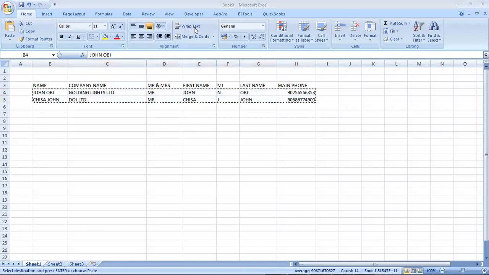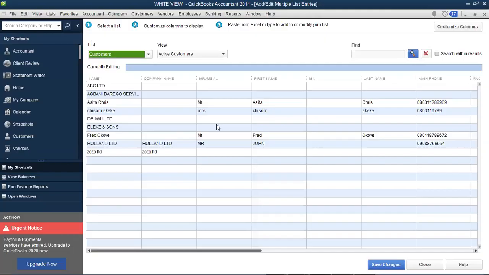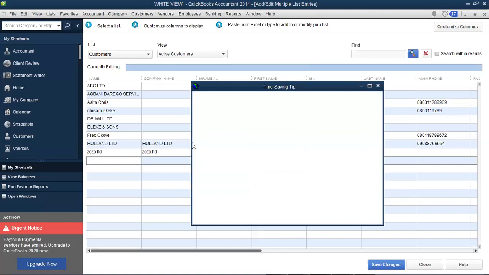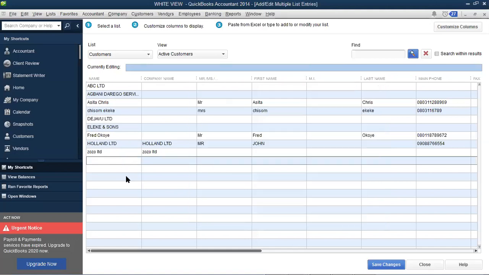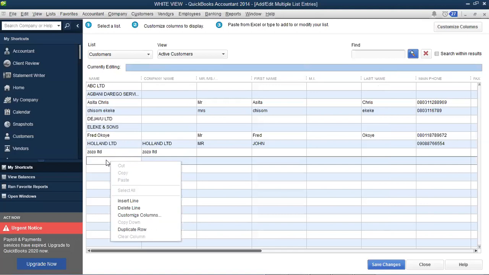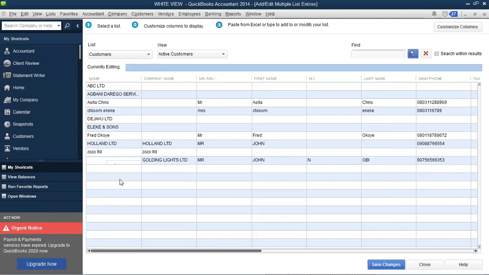And I'm going to, where is my QuickBooks now? I'm just going to come here and paste. Maybe I paste, all the information comes in. You get? Yes. So you can only work on the source documents.